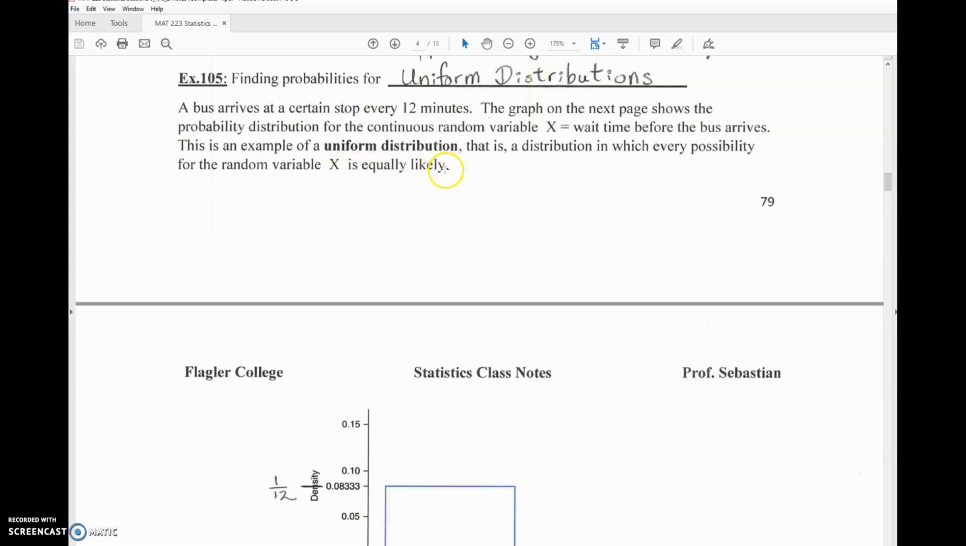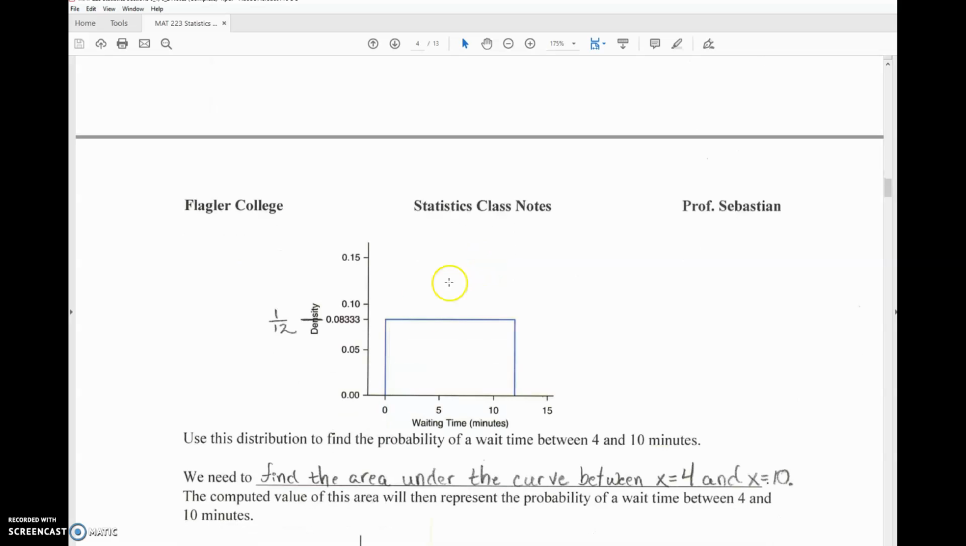So if you got there just after the bus left, you'd have to wait about 12 minutes. If you got there right before the bus was leaving, you'd wait like 0 minutes. And then every possibility in between 0 and 12 minutes is equally likely to happen. That's our thought process behind this uniform distribution, which is just that every possibility of waiting time is equal, so you have a flat top. So the area over a range anywhere is just the area of a rectangle.